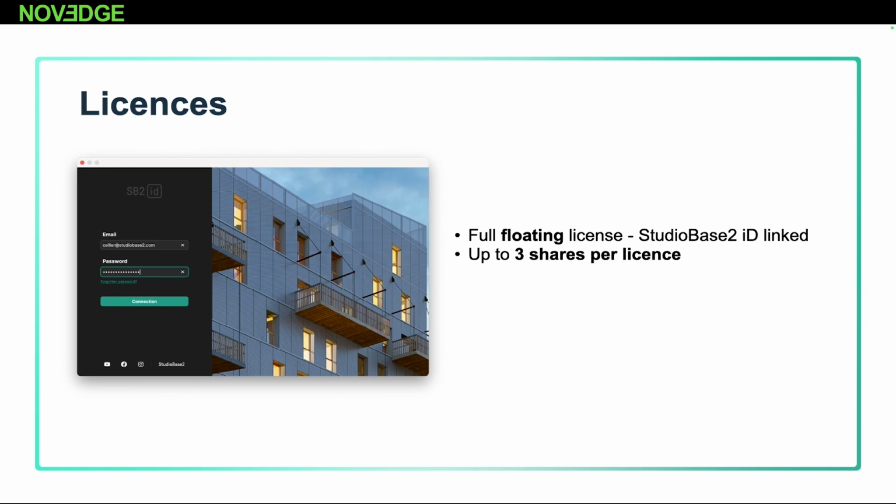So it means that you don't have to activate your license on just one computer. You can use it on every computer you want. You just have to close the application and launch the application again on another computer. You can share your license with 2 other people, so it means that your license can be shared 3 times at most. And of course, just one version of your license can be used at the same time.